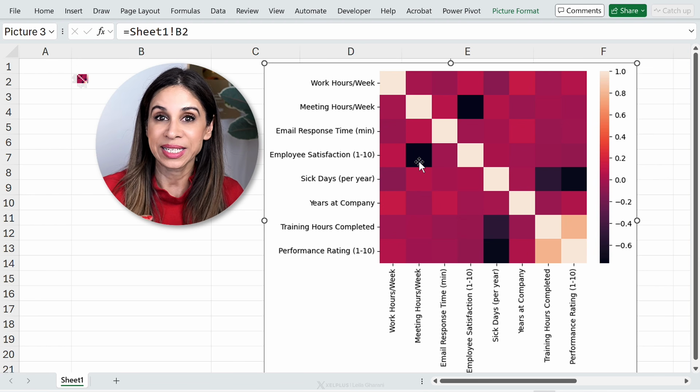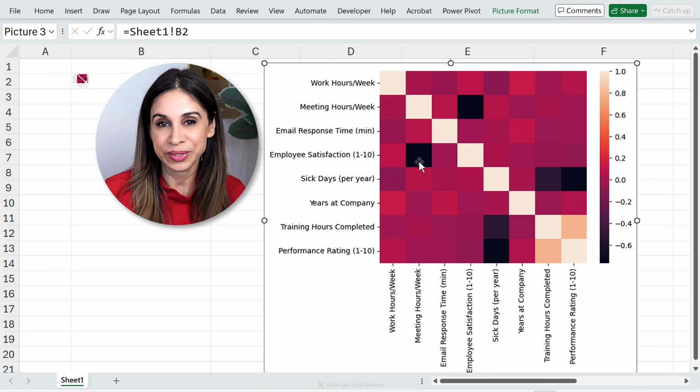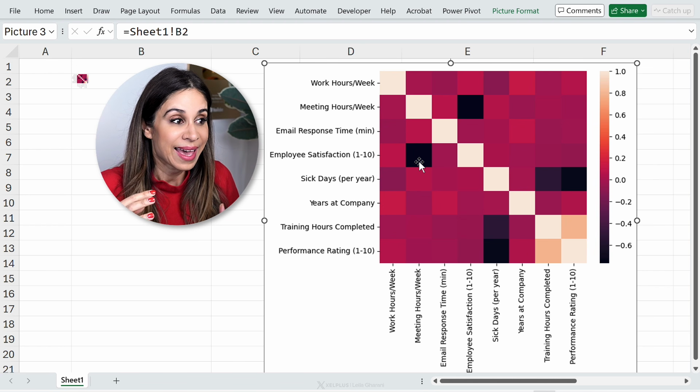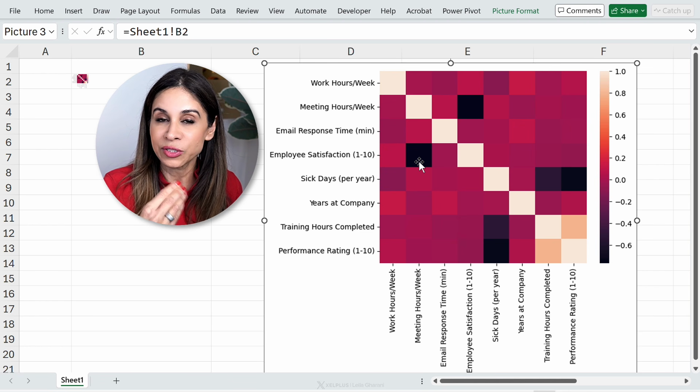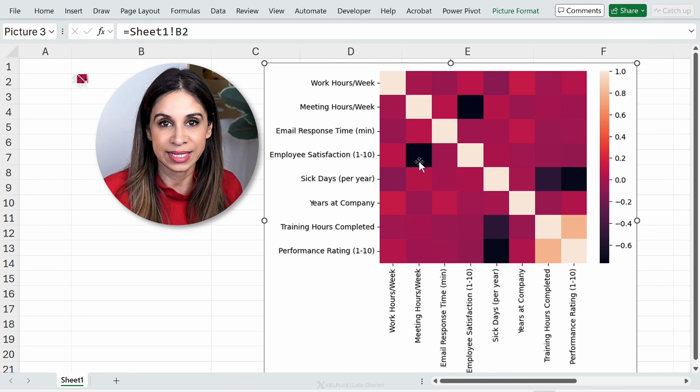Now, these are great insights that our HR manager can present at their next meeting. And the beautiful thing is that we don't even have to load the data in the file to create this visual. We're just connecting to external data.